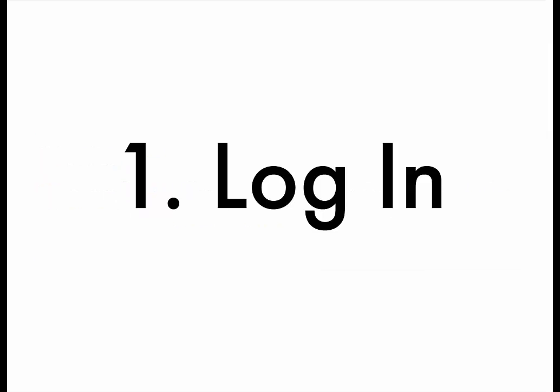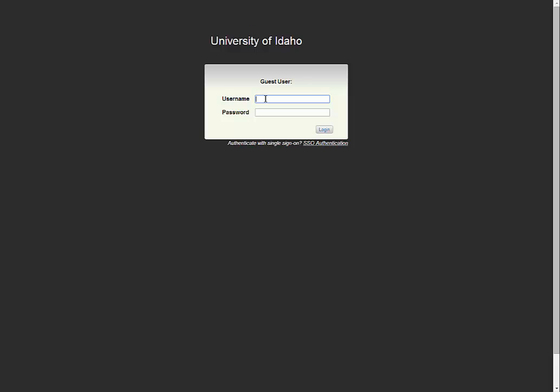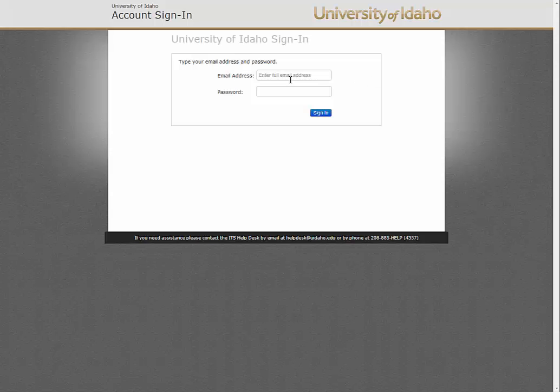Log in. First, you will start at uidaho.peopleadmin.com/HR/login. Click on the SSO authentication link. Enter only your University of Idaho username, not email. Enter your password. Click Sign In.